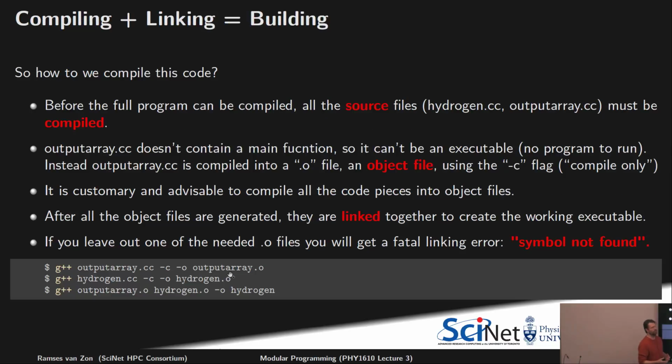So before we can create an actual application, we have to get back those definitions. They're in a different source file, and every source file will have to be compiled. So there are two source files now. There's output array.cc, which has the definitions, so the functions with their bodies, with the actual for loop, etc. And we have to compile the header. But neither of them is a complete program. Output array, for instance, will not contain a main function. There's only one main function that can be in your application, and we have that in hydrogen.cc.